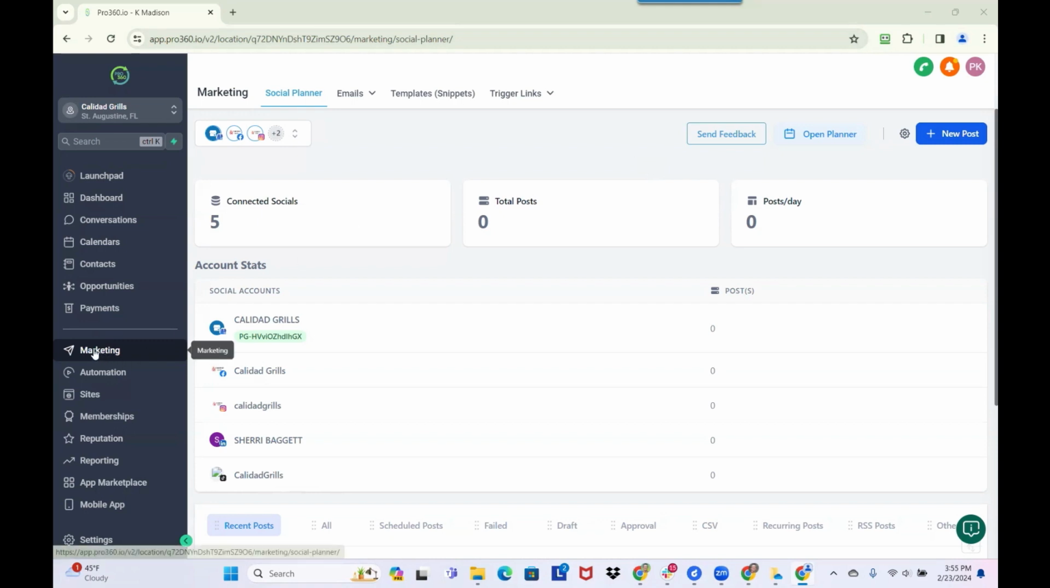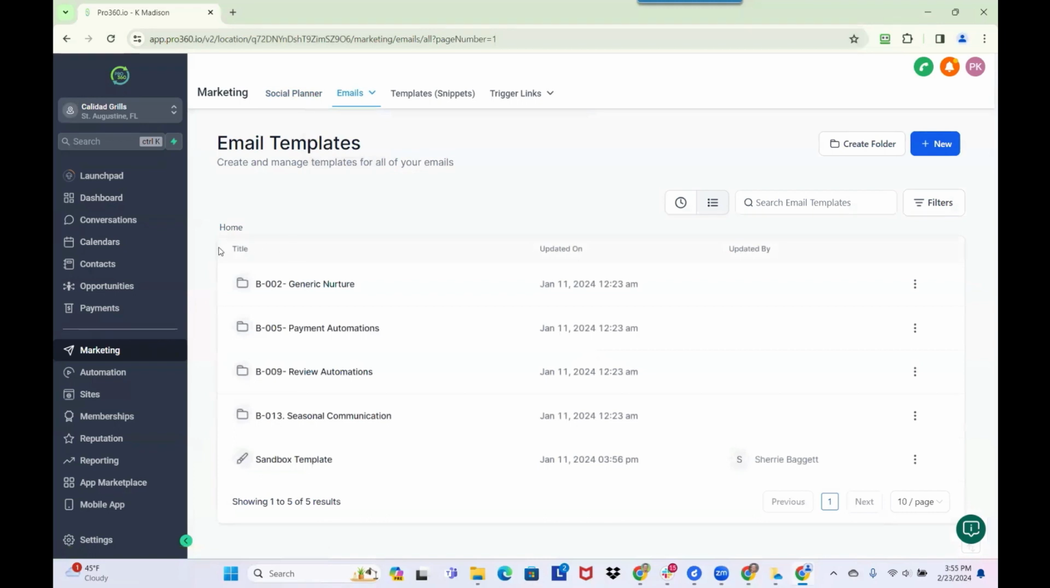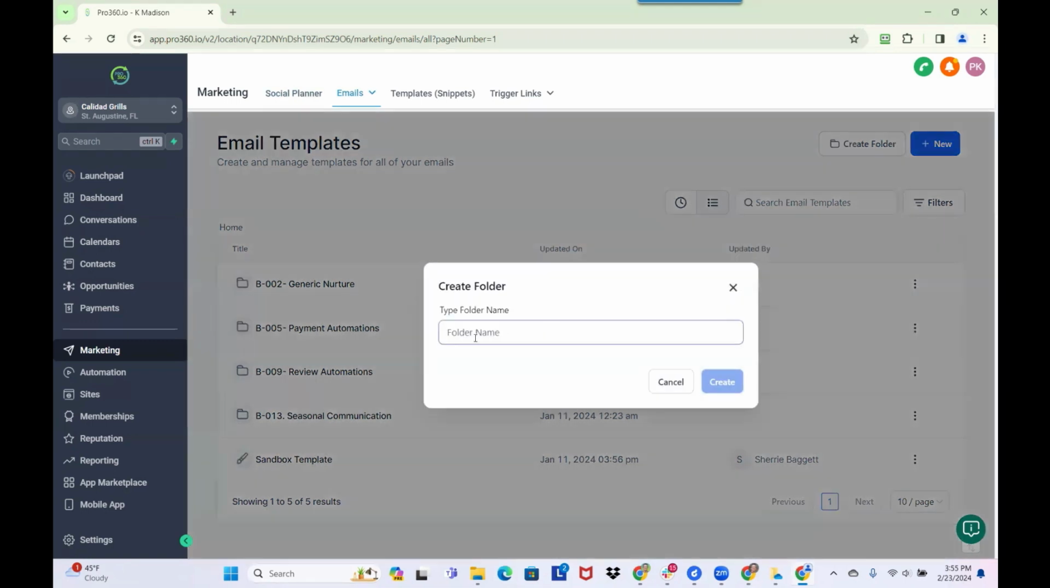So we're going to go to marketing and click on templates. Now, you may have an account that already has some folders. What I would recommend, so that your folder is always on top, is to create a folder and always put an asterisk in front so that it's always on top. In this case, let's call it Caladat Growth, because we're working off of an account of the business Caladat Growth.